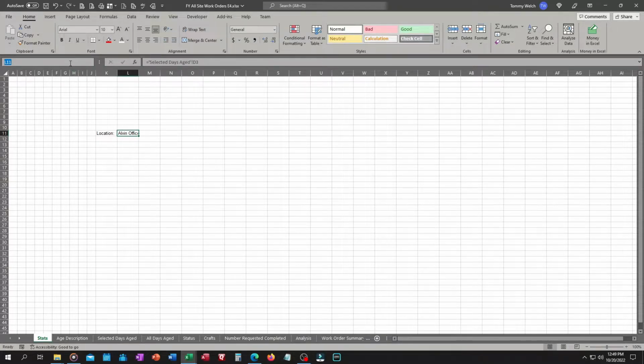And as we change that value with our slicer, it will change here. And we're going to call this R stats selected location. It's going to be the range name there. Now for our first block of information, we're going to want 4 columns. And this is going to be days aged. So we're going to merge that across those 4 columns.